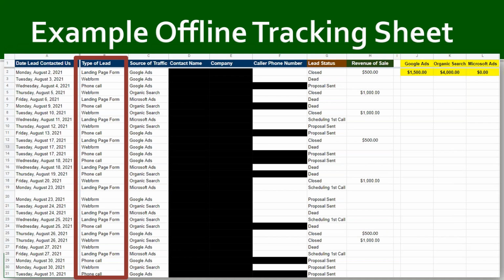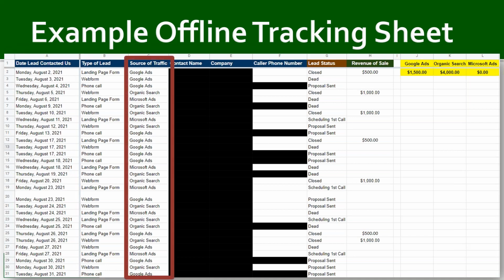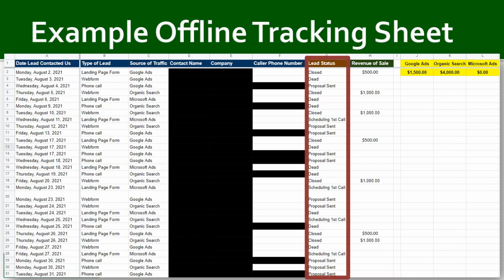You'd want to have a type of lead column so you know where the lead came from. Was it a phone call, a website form? Most importantly, you want to have a source of that traffic. So did it come again from Google Ads, email? In this example, we've got organic search, which is SEO, or Microsoft Ads. It's another ad platform. You'd obviously have the contact info. You can put that in the sheet as well.